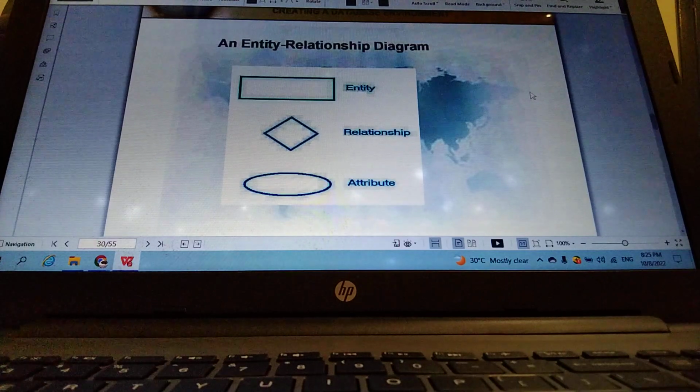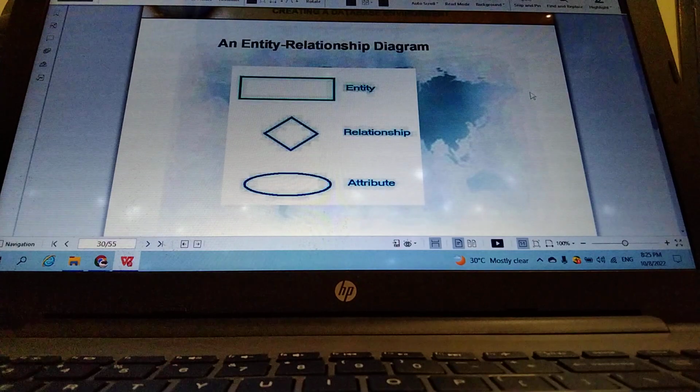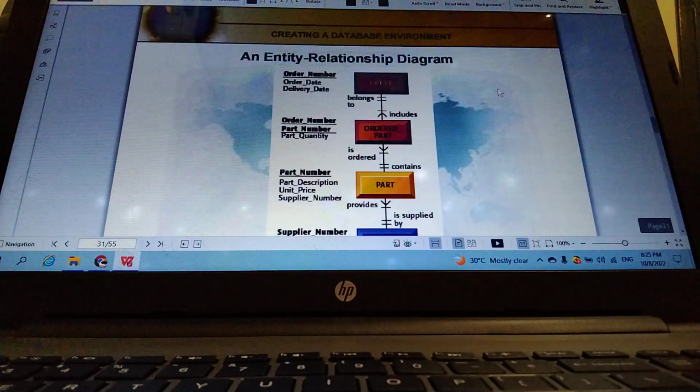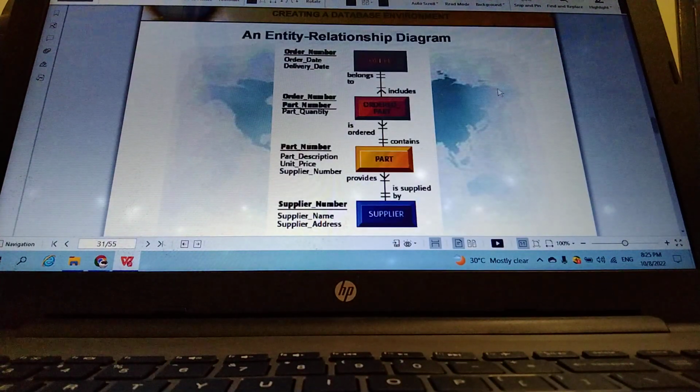Moving on, some of the symbols may not be so useful for you, but just for your information, these are what the DBA or the system analyst will use when he has to design the database. The logical or the conceptual design, where we use a square box, rectangular box to represent the entity, the diamond box to represent the relationship, and the oval shaped box to represent the attribute. And this is how the ERD diagram would look like.